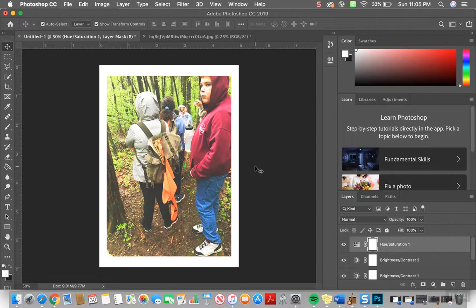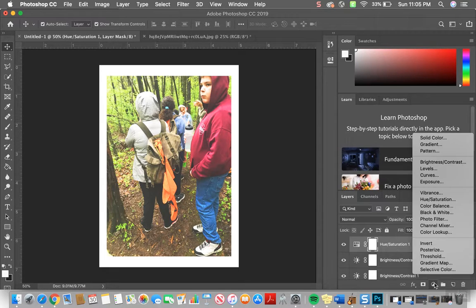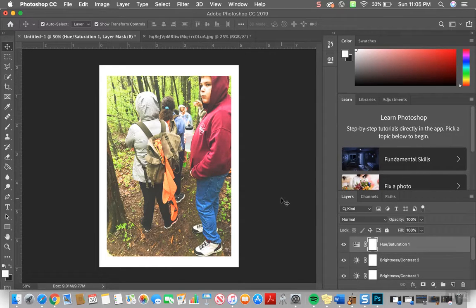Now, if you keep playing around with the different things, especially in this menu right here, you can see how crazy you can make the pictures and all of that kind of stuff. So keep playing with Photoshop. Don't stop. There you go.